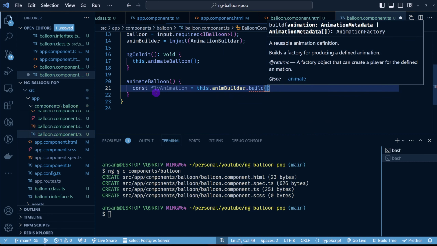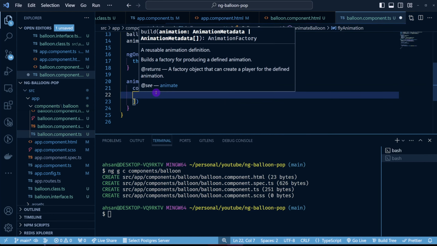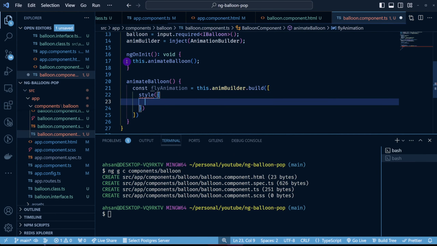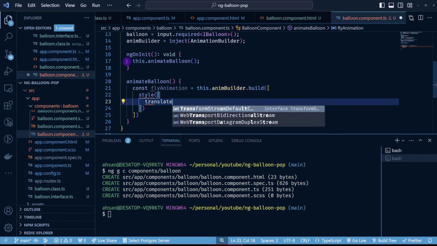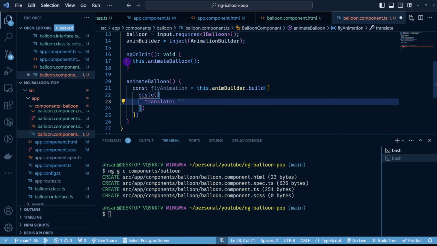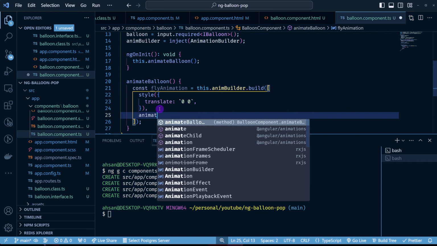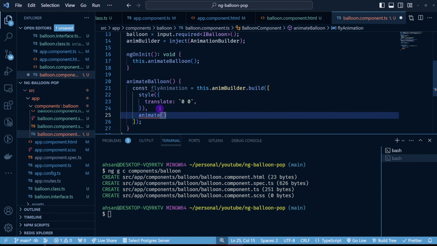Now inside here, we can provide a style to basically set the initial position. So we are going to here say that the translate is going to be 0, 0. So we are not translating anything. And then we need to animate this to use something else. Notice that the style and animate both are being imported from Angular core.